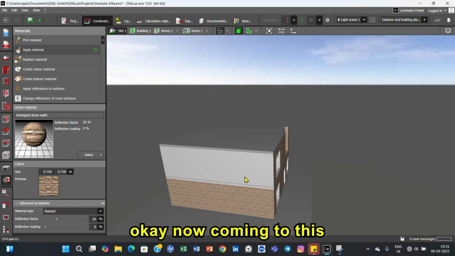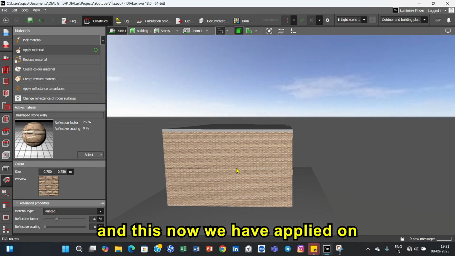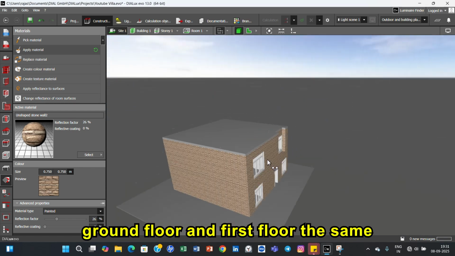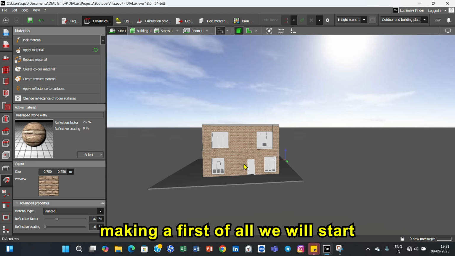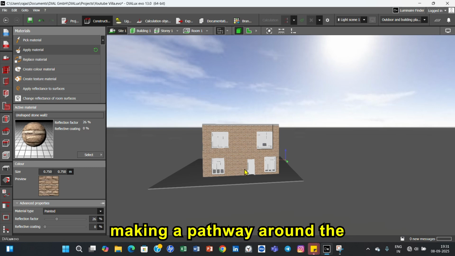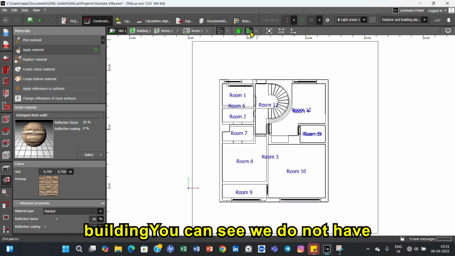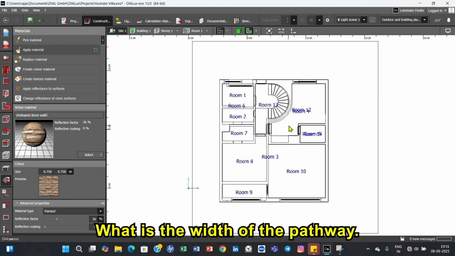Okay, now coming to this, and this, now we have applied the same texture on the ground floor and first floor. Now first of all we will start making a pathway around the building. You can see we do not have the drawing of the pathway. What is the width of the pathway?